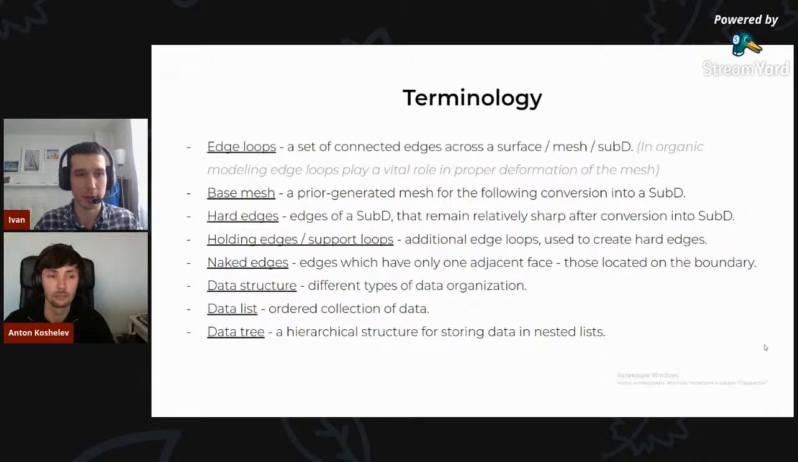The next term is related to the previous one, which is the holding edges or support loops. The naked edges you probably already know. It's the edge which has only one adjacent face in a mesh, which is also important for us to preserve the structure of our SubD and to manipulate it.